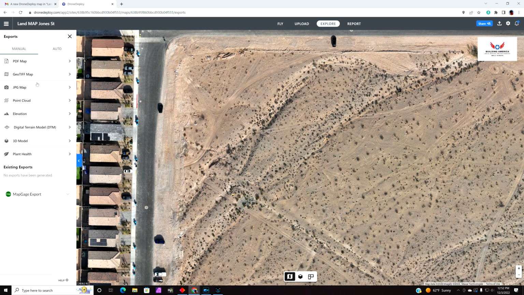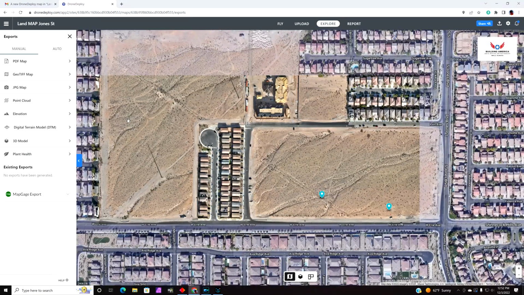So I can export out a GeoTIFF map. That's the 2D orthomosaic. It's one of the most highly used. Point cloud of this whole area, it's a 3D point cloud. So your GeoTIFF map and your point cloud, that's where your BIM departments are really going to take full use of this stuff. I can export elevation, a digital terrain model, a 3D model. Those are the best outputs.